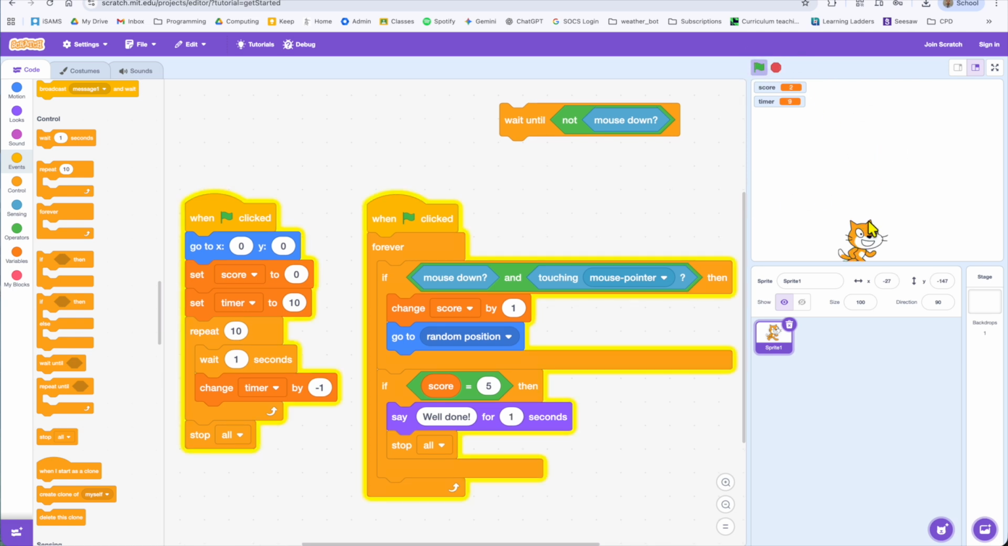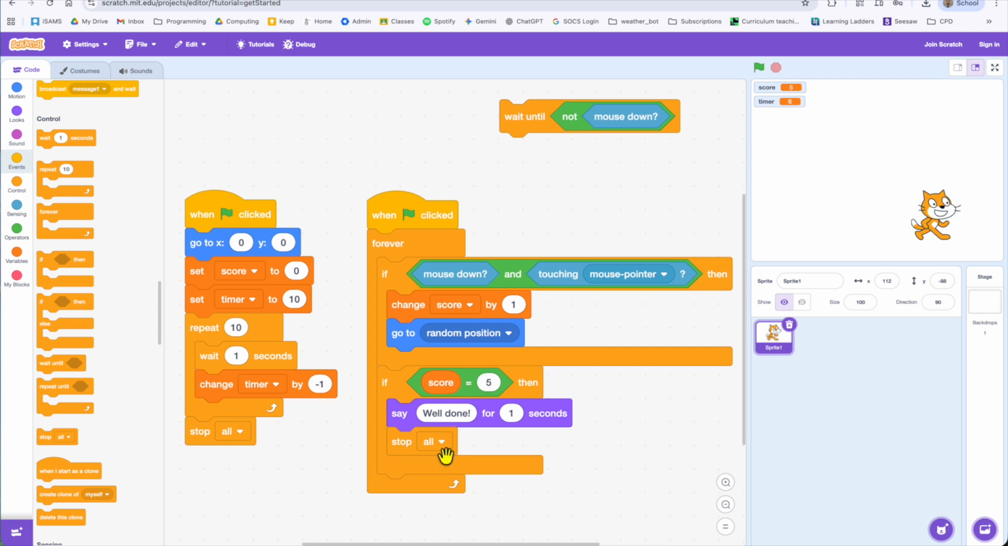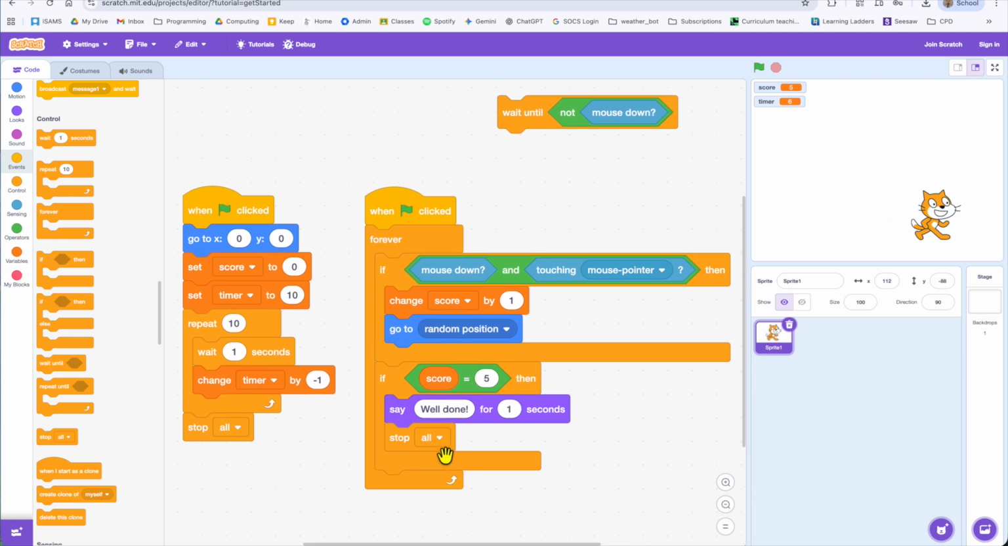So let's just check this. 3, 4, 5. Okay, good, well done. And then I can no longer click on there. So that's a nice little extra bit you could do just to give them a target for something to work towards.